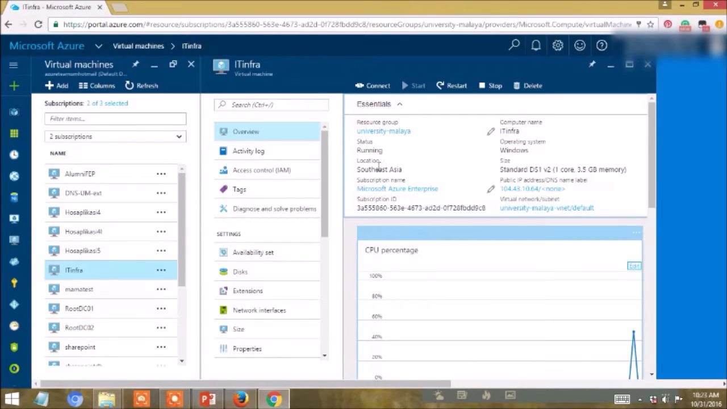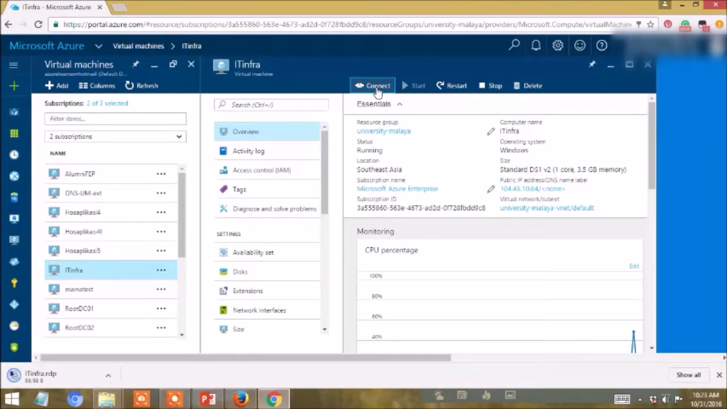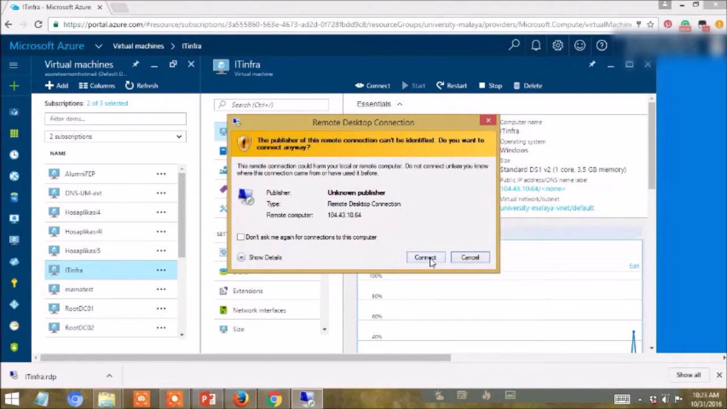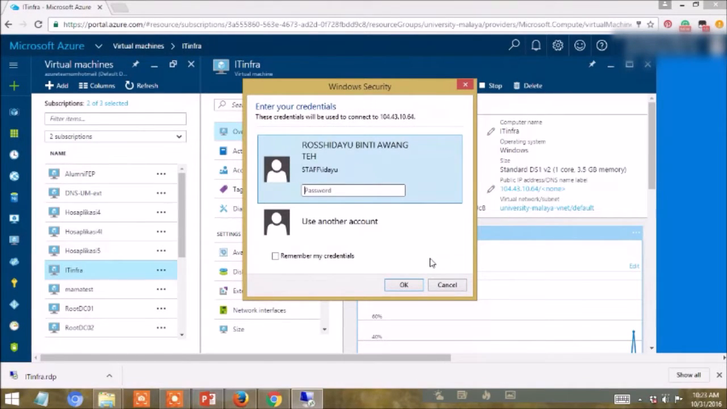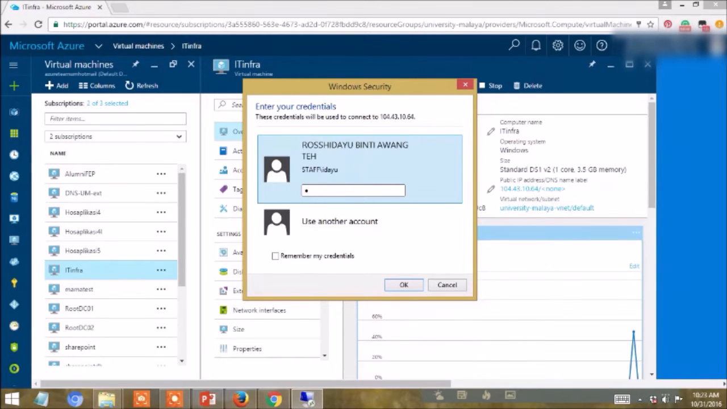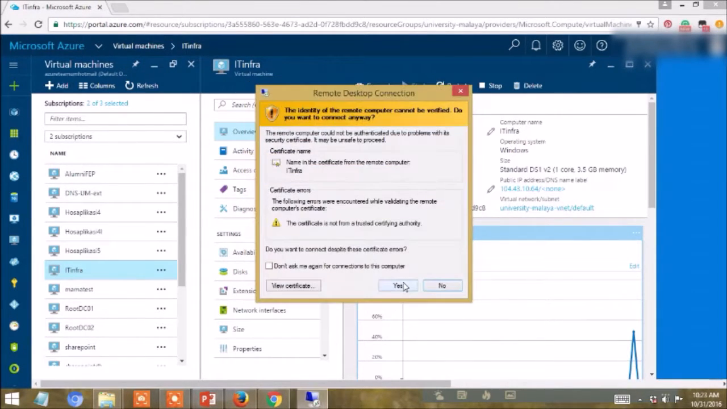Now, we want to test the connection and to access the IT Infra server via RDP connection. Click on connect. It will download the RDP connection for us. Click on it, connect, and it will show the login page to the server. Please put in the password that we configured just now. Click OK and click Yes.